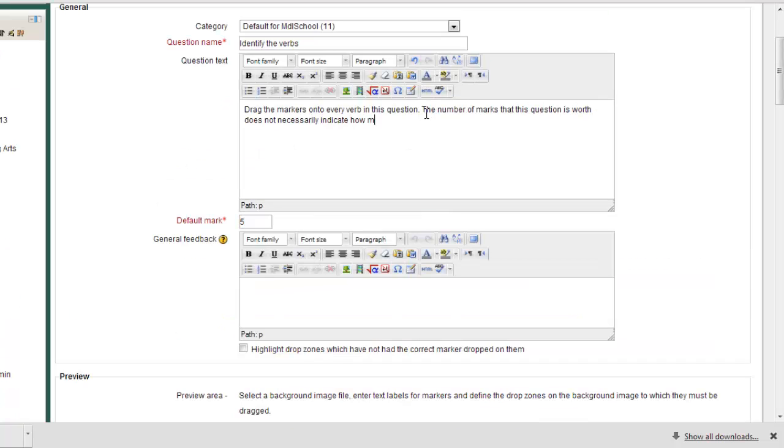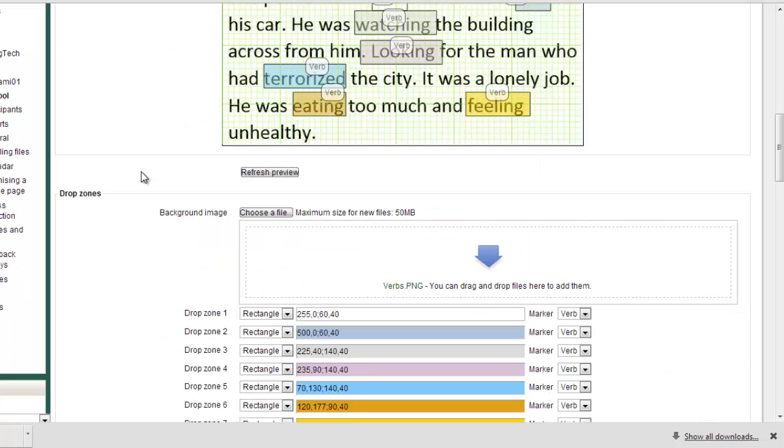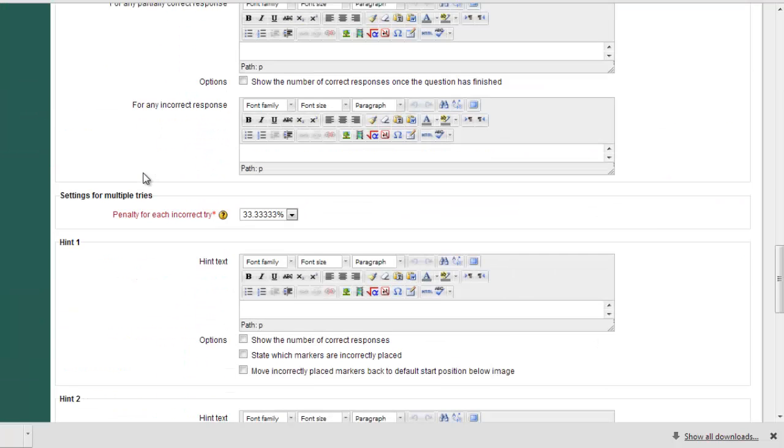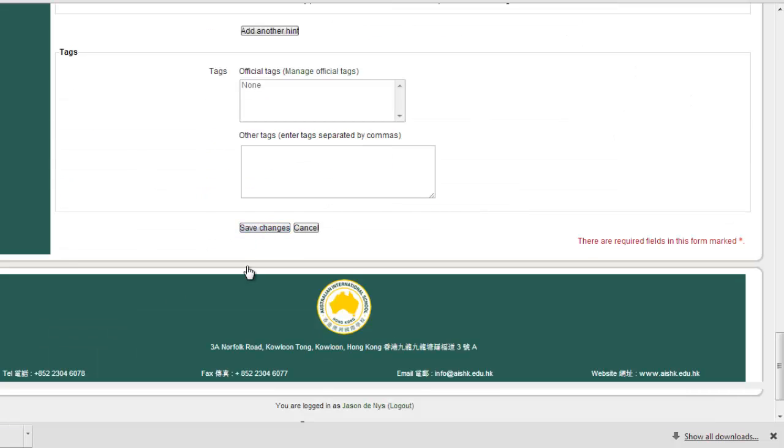And I'll just let them know here that the number of marks for the question doesn't necessarily match with the number of verbs in the paragraph. So you could have it match up and make it an easier question, or you could make it harder by having that not match up. I'm going to go down and save the changes.